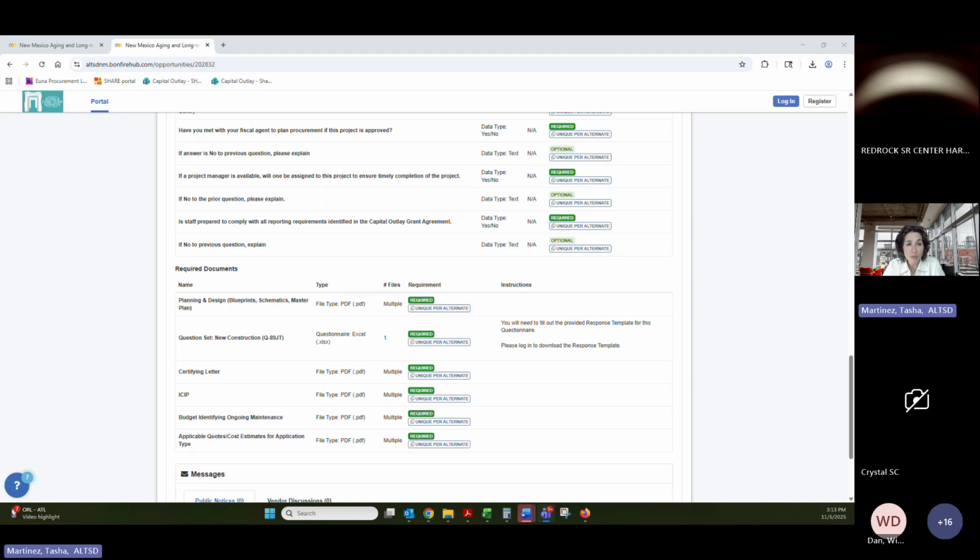But for our purposes, when you complete your ICIP, you're going to attach a copy of that to your application here. And then the budget identifying ongoing maintenance is just showing that you have a funding source for deferred maintenance, whether it be for the building, the vehicles, or warranties, because we don't pay for warranties in any of our capital outlay. So we need to make sure that the entities, your fiscal agents, are providing some deferred maintenance.